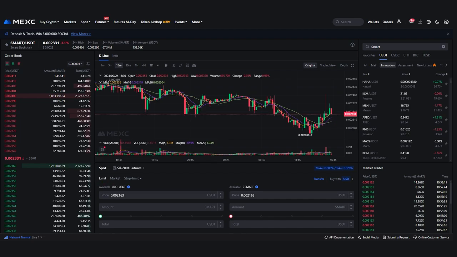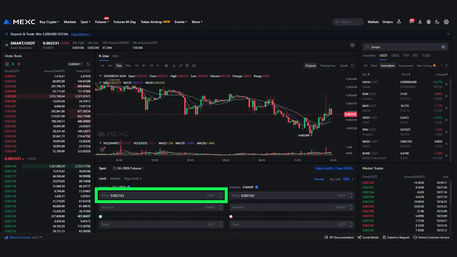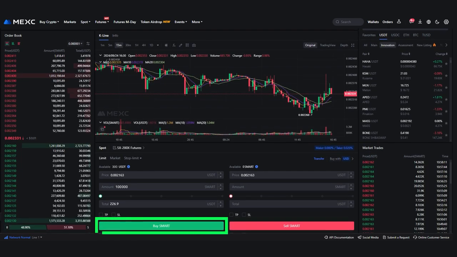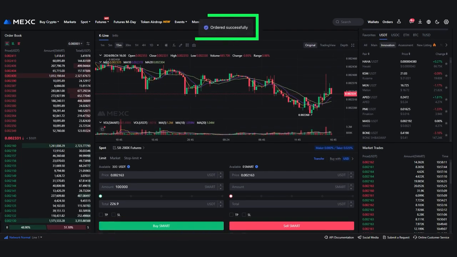You can also set a stop limit order, which allows you to set both a stop price and a limit price to control the execution price of your trade. Choose your desired order type. Select the price at which you want to buy Smart in the case of a limit order, the amount of Smart you want to purchase, and click Buy Smart. Done. You have purchased Smart on the Mexc exchange. Now you need to transfer it to your Smart wallet.